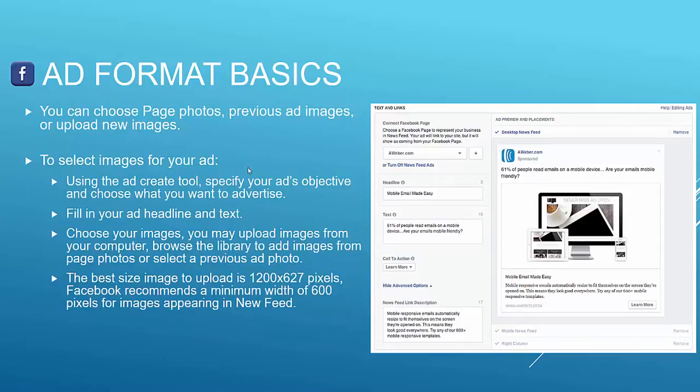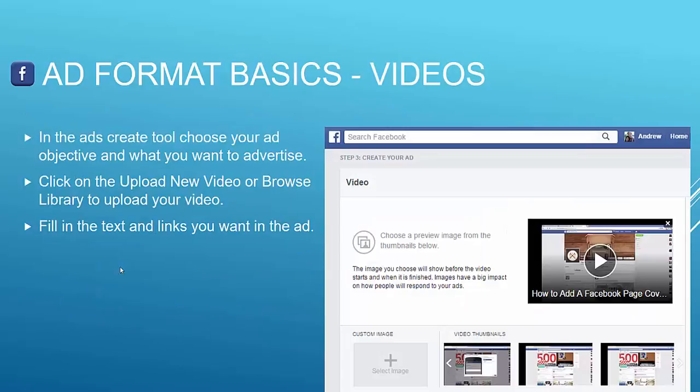So we talked a little bit about the images, and the best image size is this 1200 by 627 pixels. That's recommended because it's going to give you a nice, brilliant, colored image. It won't be all pixelated, and you can upload your image there, and it's really simple to do, and we'll walk you through it. This is just your ad basics for doing a video. You can actually upload a video, whether it's from YouTube or whatever, or something that you shot yourself. So this just gives you an idea of creating an ad with a video.